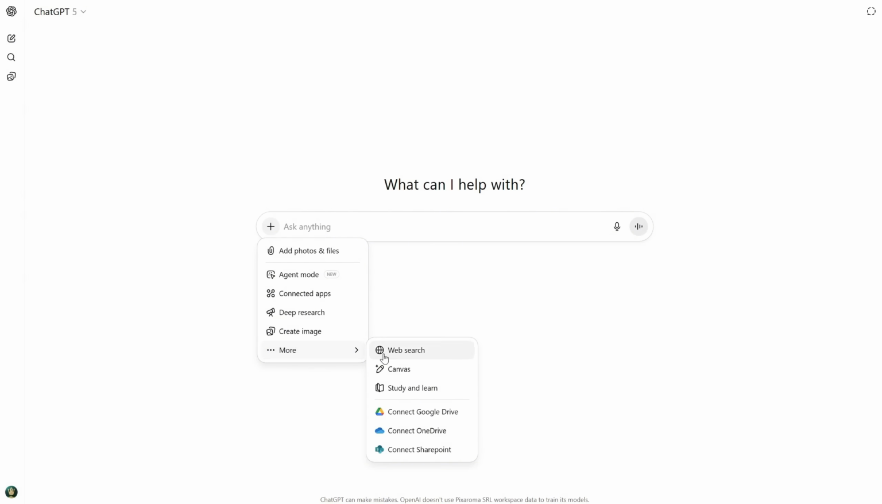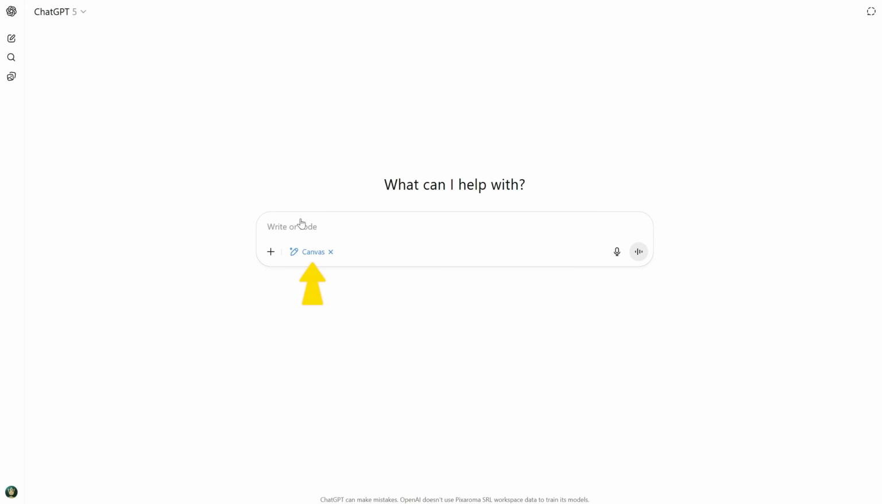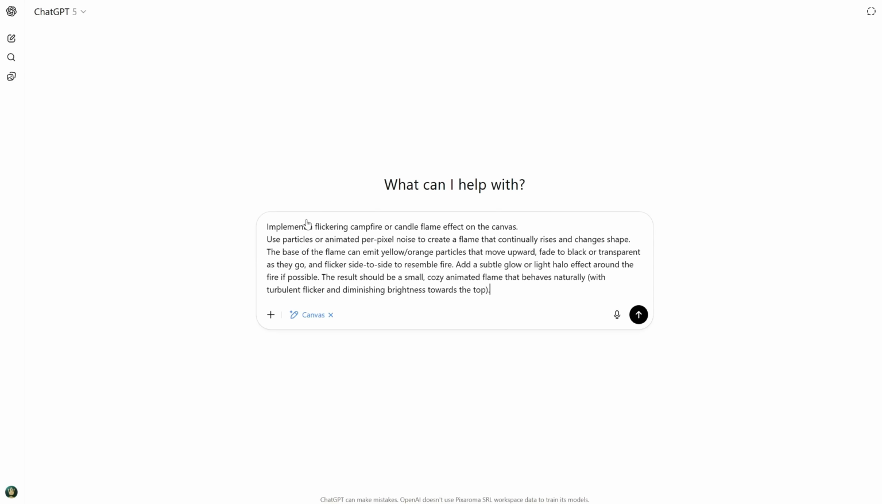Make sure you enable Canvas so you can see and test the result inside the browser, and only download the final file when you are happy with it. For example, I added this prompt here. And as you can see, I only described what I want to get and how it should look. Then you click on this little arrow to send it.